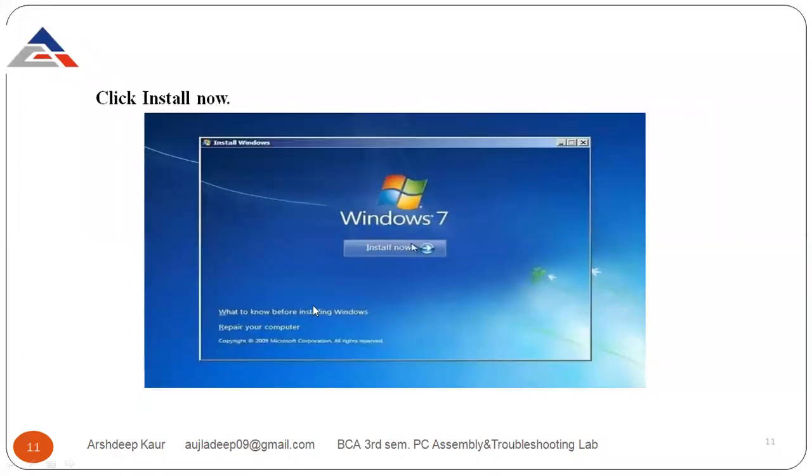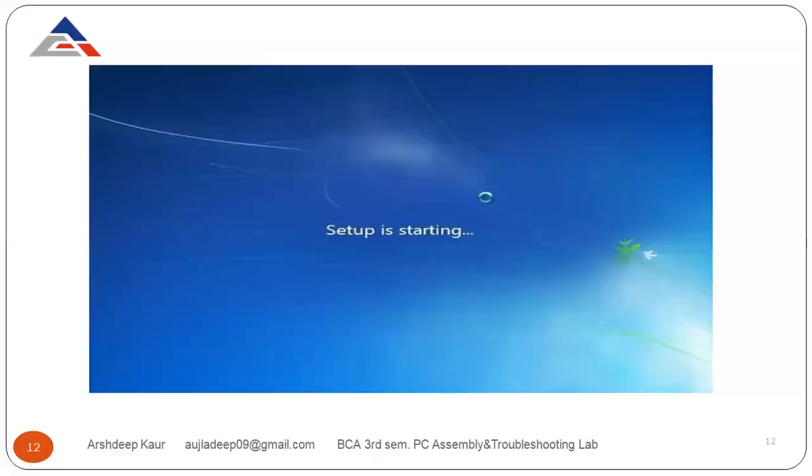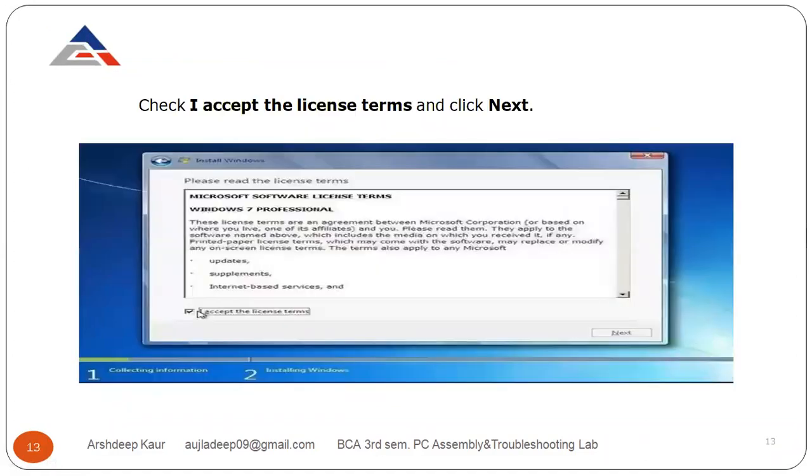Now click on this Install now button. After clicking on install now, you will see setup is starting. This dialog box will be visible. The next condition is to click on this checkbox: I accept the license terms. Then click on the next button.